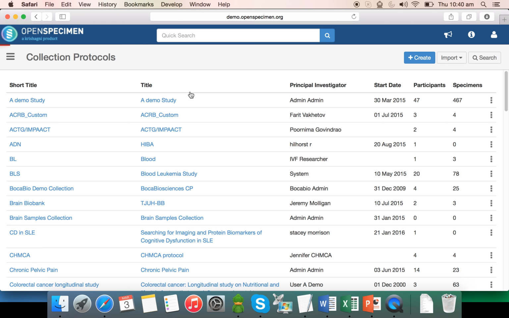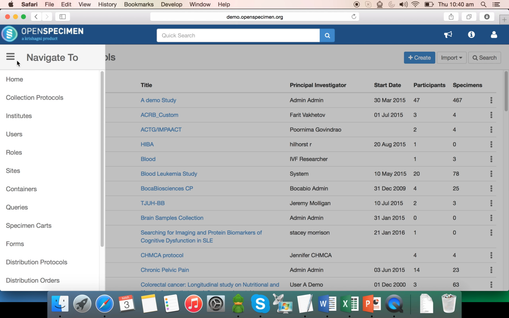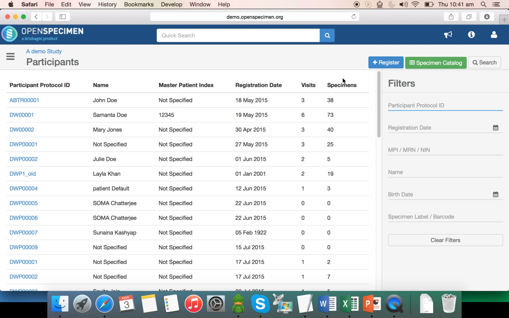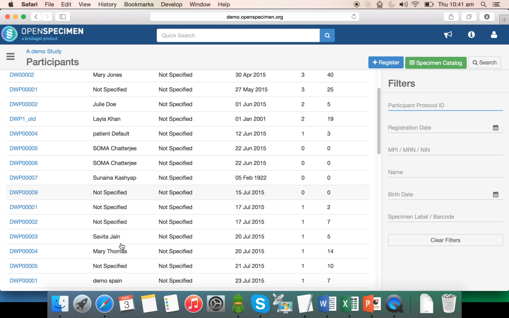Once I log in, I see all the protocols that I have access to. You can also come to this page from the menu here. So you can click on collection protocols. Then I select the protocol under which I want to register the participant and click on register to register the new one, but I can also see all the existing participant list here.